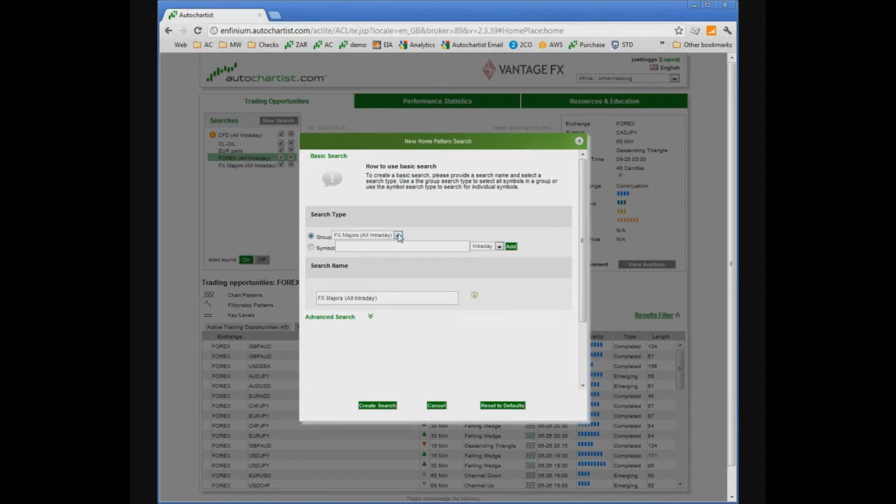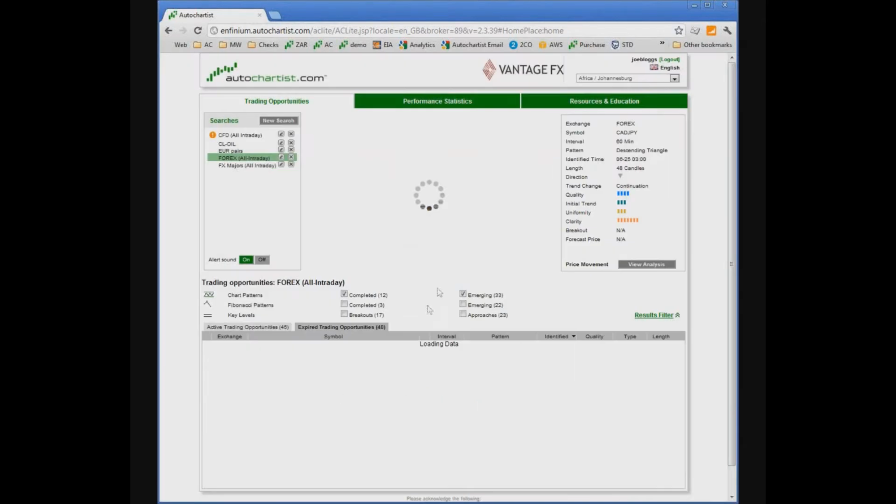And as soon as you choose the group, you'll see that the name of the search is updated. And I can also change the name to something specific and create my search. This is really quite simple if you're doing it on a group level. You see when you log in for the first time, there are already some of the major groups that you might want predefined, some of the major searches.